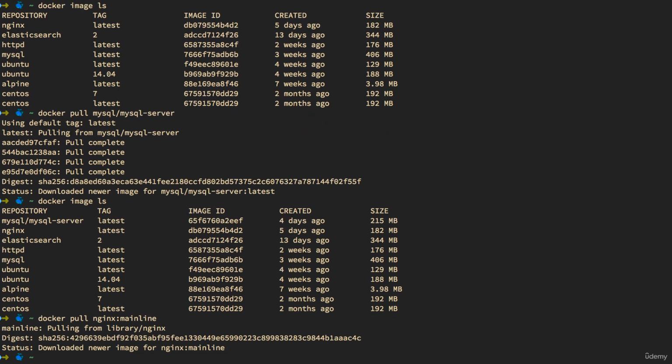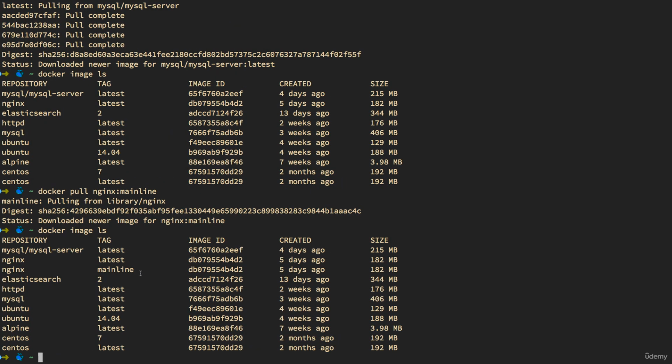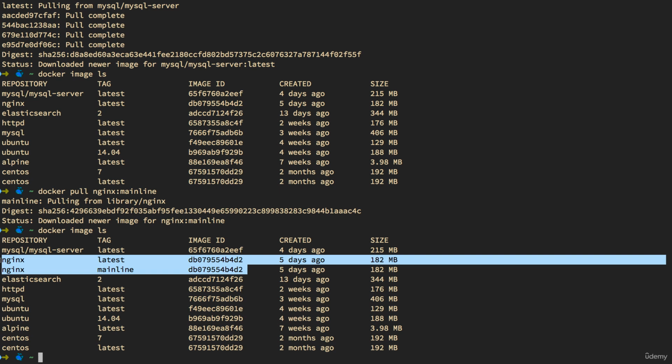What this is telling us is that it actually already knew, based on the image ID, that this image is already in my cache. And now if I do a docker image ls again, I'll see two different Nginx's. As you'll notice, they have the exact same image ID because they're not really stored twice in the cache. Again, this goes back to a lot of the savings. These tags are just labels that point to an actual image ID, and we can have many of them all point to the same one.